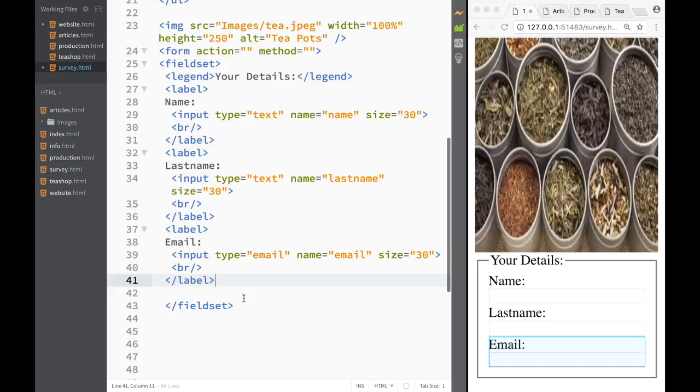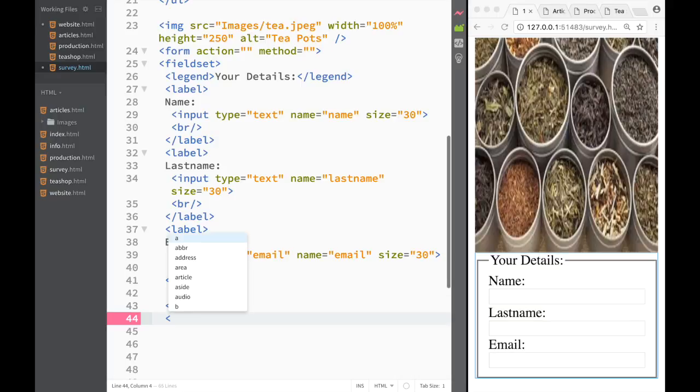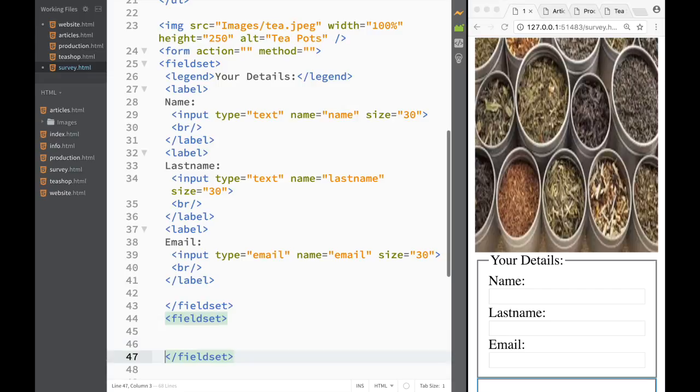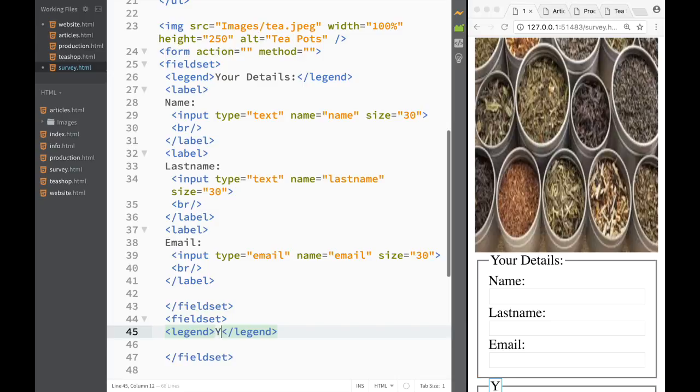So moving along, what we can do is create another field set, right? Because this would be our details. But the next thing, let's create a field set that would be dealing with a review of how the person would find our website, right? So I create a new field set over here, and again I would start with the legend, and the legend would say your review over here, like this. So you can see again I have a nice legend.